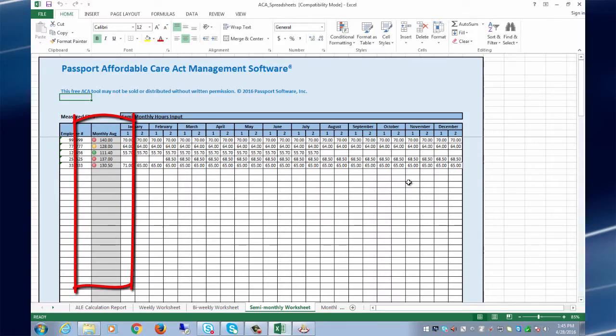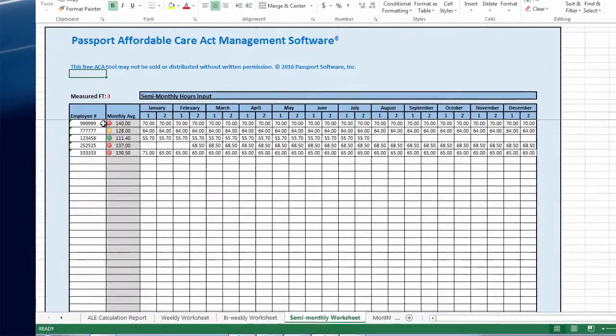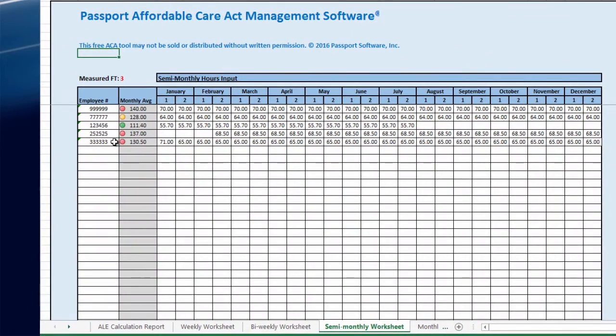The shaded column will identify full-time employees with a red light icon, employees who are clearly part-time with a green icon, and those just beneath with yellow. At the top, there is a running total of full-timers in red.